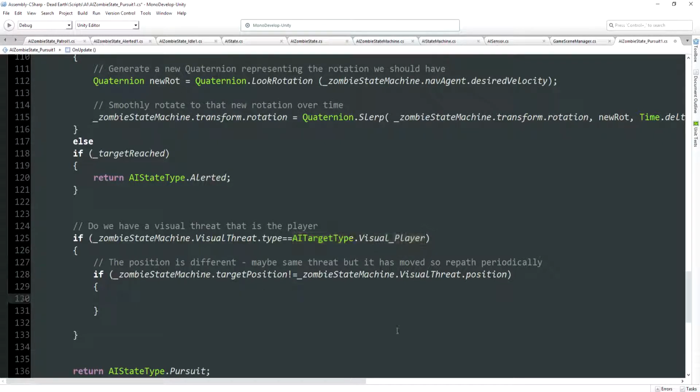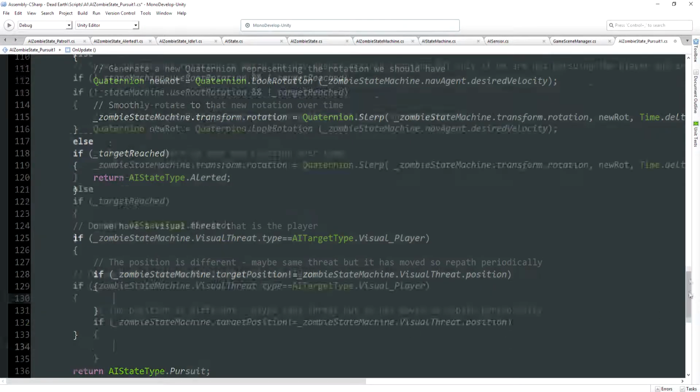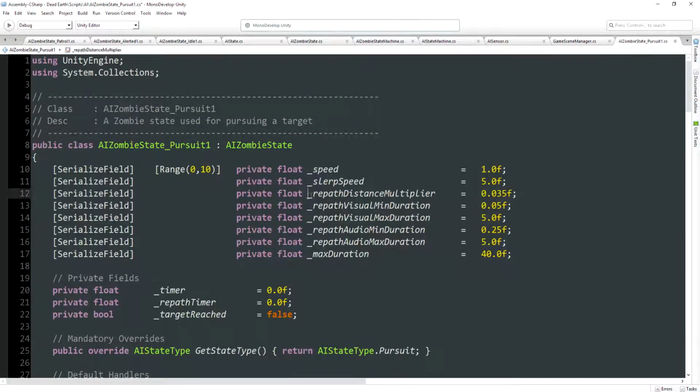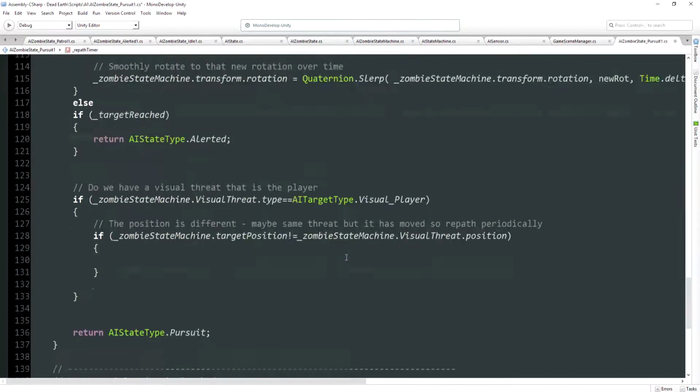Now we need to see if it's time to recalculate the path, and we do that by taking the distance to the visual threat and multiplying it by our repath distance multiplier, making sure, if I just scroll at the top here to remind you, we clamp the result of the distance with this repath distance multiplier such that it falls within repath visual min duration and repath visual max duration. And if our repath timer is larger than that value, then it means it's time to do another repath. So we'll recalculate the path and reset the repath timer. So let's see what that looks like in code.